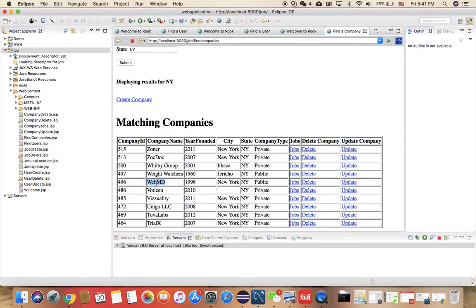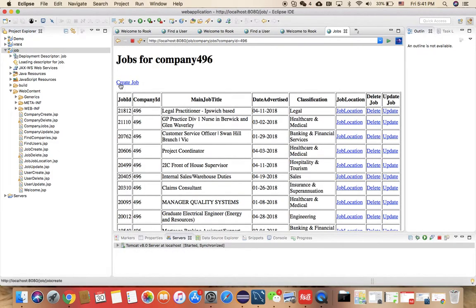Assuming your company is named WebMD. And now you want to create jobs for this company. So go to the jobs link, and using the create job link here, you can create a new job for this specific company.